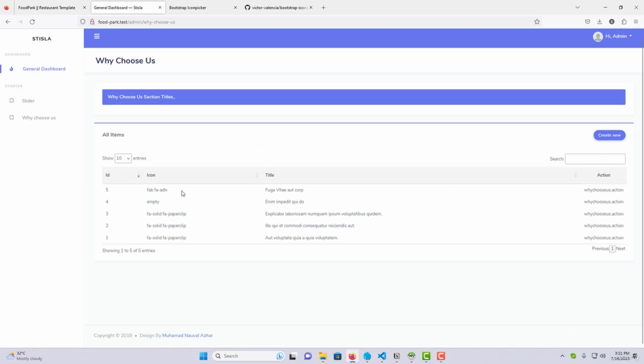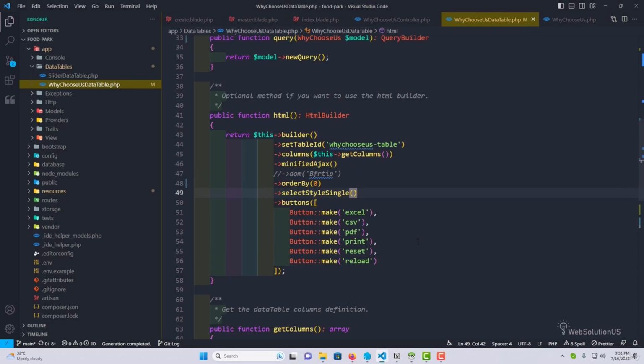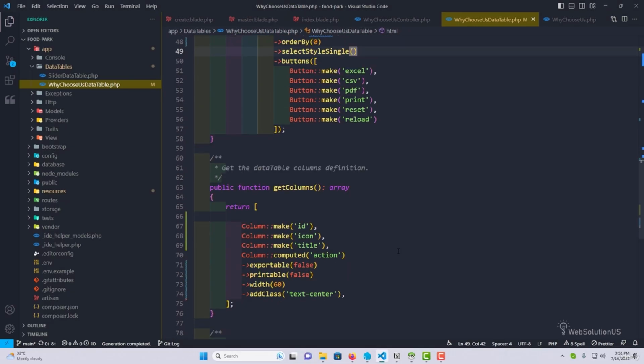Now what we have to do, first of all, we have to show the icon here. I like to show the icons of the cards instead of showing the icon classes. So for that, we have to create a custom column. As I said, if we are not using the database column directly, if we put the database column name here, it will just show the column values at the front end.